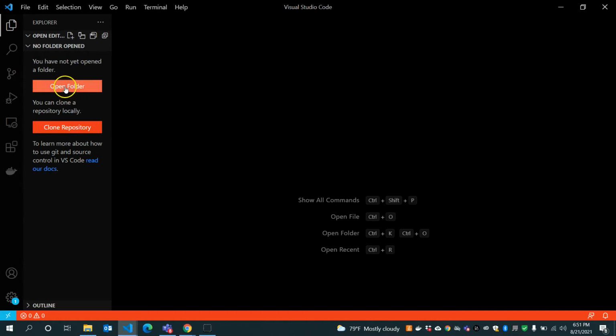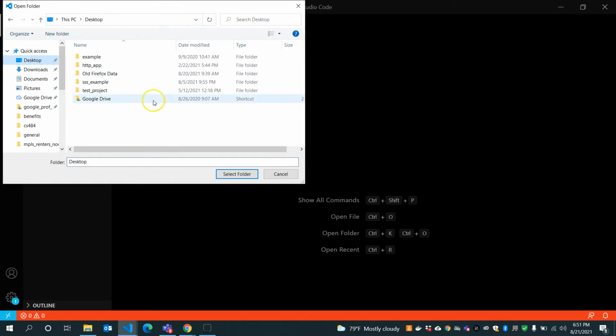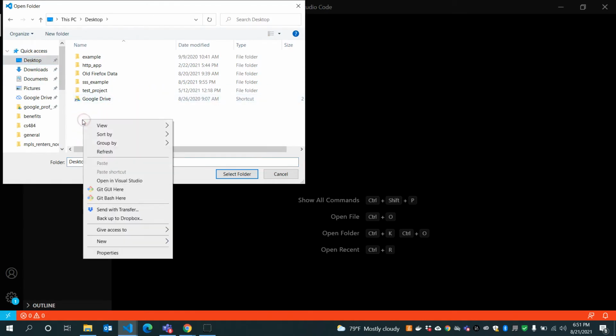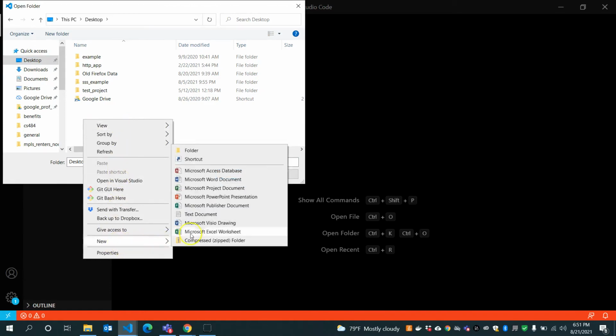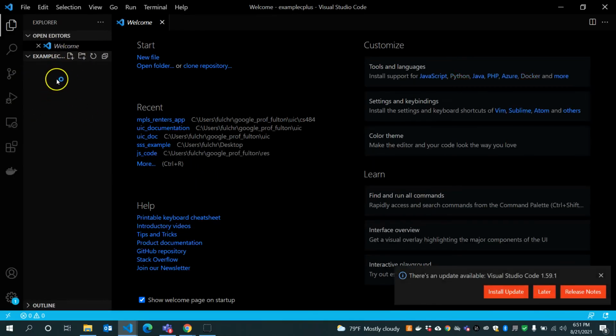So I'll open the folder, and I'll just do this on my desktop for now. I'll right click and say new folder. And I'll just call this folder example C++, C+ for short, and I'll say select folder. And this folder here is where I'll begin to create my C++ file.